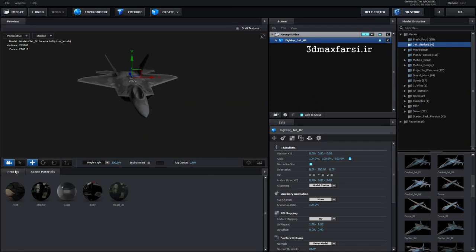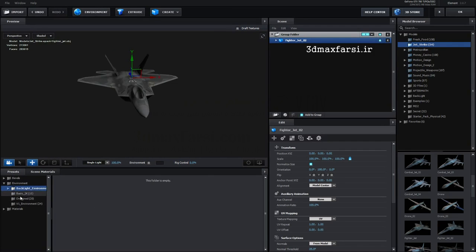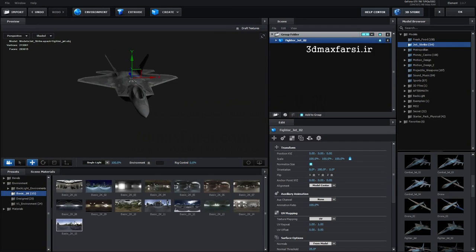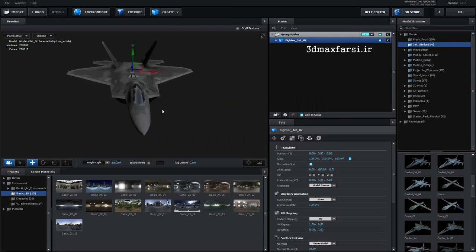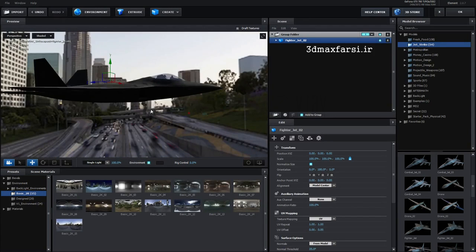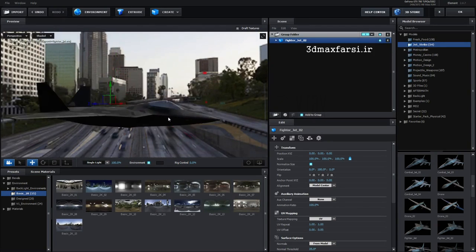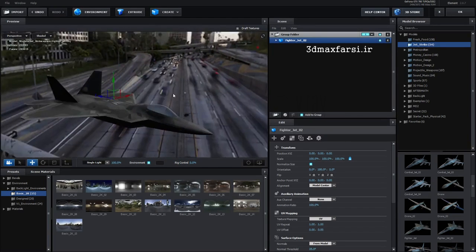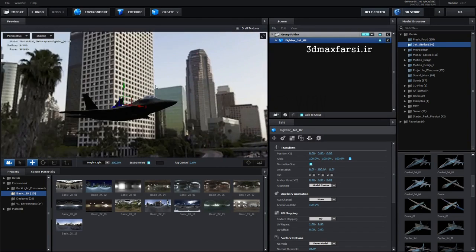Now I want to match the environment, so I'll come over here to the environment. And in the basic, we have this one that's kind of an outside looking one that's very similar to the LA scene. In fact, I think it's shot very close. So this is exactly the same bridge that we're looking at. So these are the overpasses. So look at that. That actually works out pretty good.